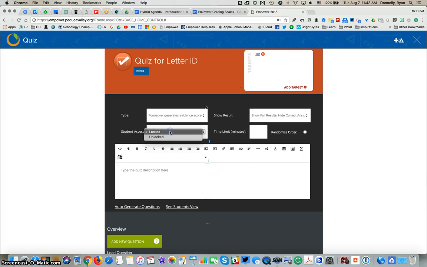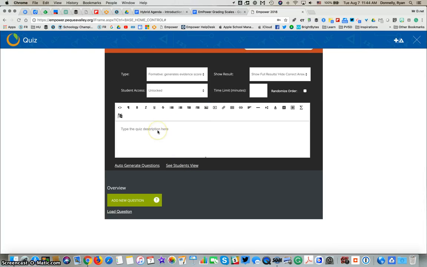Student access by default is locked. I can unlock it, which means it's ready to go and ready to be used. I can time this if I'd like to, and I can also randomize the order of the questions. You'll notice as I'm making changes, you see this saved up here so that you know that the quiz is saving. I can go ahead and give some overall directions here. Please complete this. And then I'm ready to finally start adding some questions.